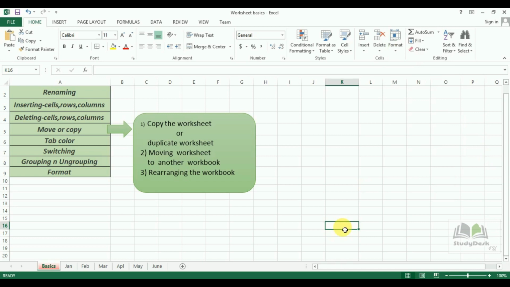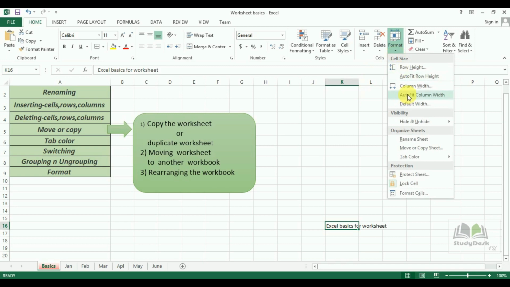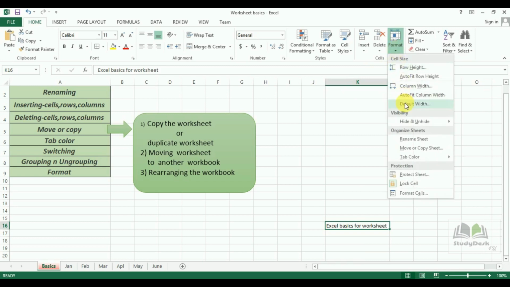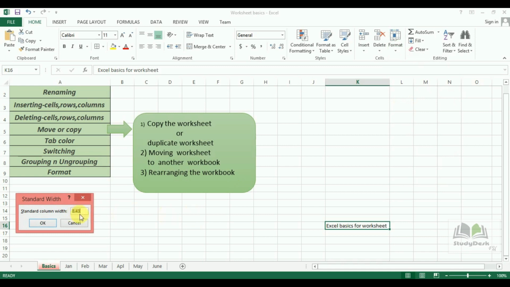Coming to auto fit column width, suppose I'm entering some text here, Excel basics for worksheet. If you observe, my text goes beyond the cell. Auto fit means if you mouse over on it and double click, the cell automatically adjusts to the text. Otherwise, we can use this auto fit column width, which automatically adjusts the text. So this is about auto fit. Now coming to default width, it comes back to the 8.43 default width.